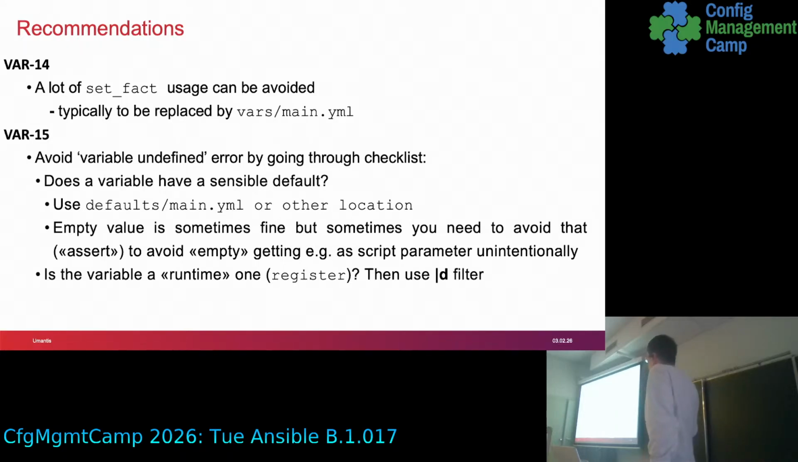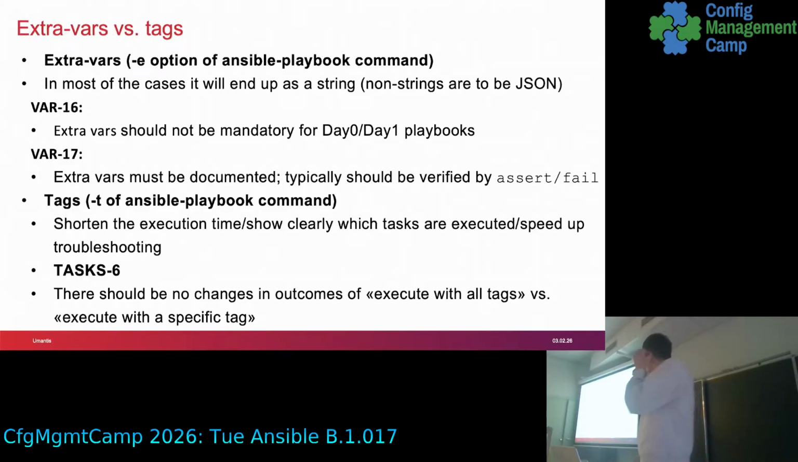So does a variable have a sensible default? And you put it in your initialize. But then for register, you will use a filter. So extra vars versus tags. Minus E option. You need just to remember that when you specify it without any JSON, it will be a string. And because of that, in case you do minus E, something equal to true, this true is a string. So in your code, it's supposed to have pipe bool.